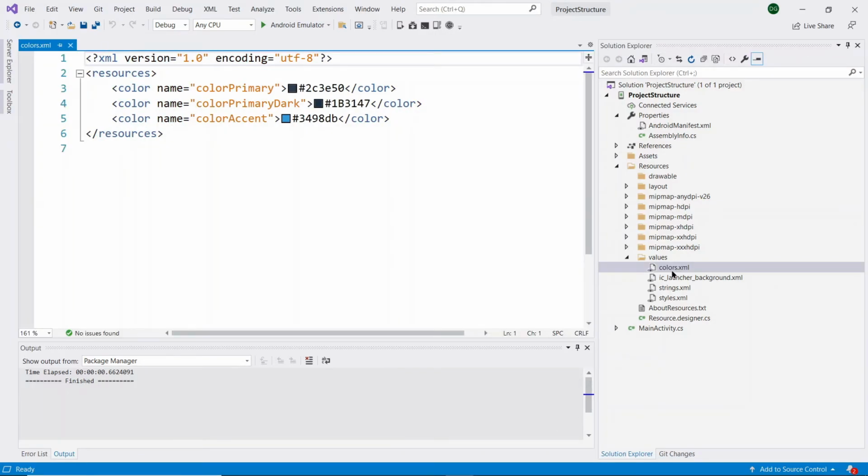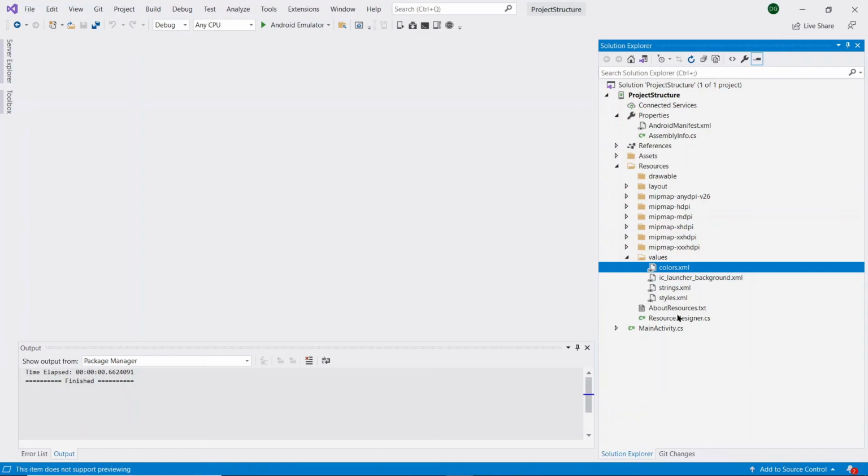Now I'm opening the colors.xml file. Here you can see that by default three colors are added into this colors.xml file. If you want any additional colors, once you add those colors inside this colors.xml file, you can access them throughout the project. Next one is the strings.xml file.